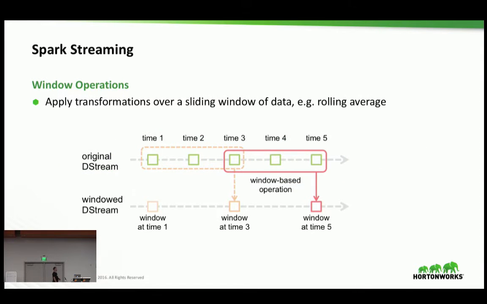If you would like to calculate a rolling average, something for those of you coming from the finance world, there are also windowing methods that can process the data and look back in time, giving you this windowing functionality.